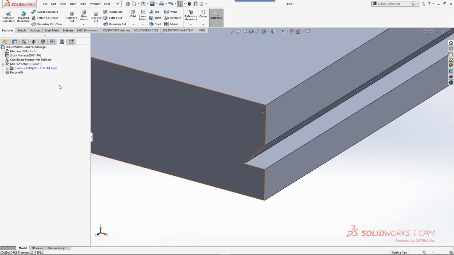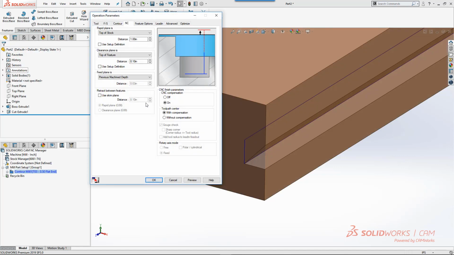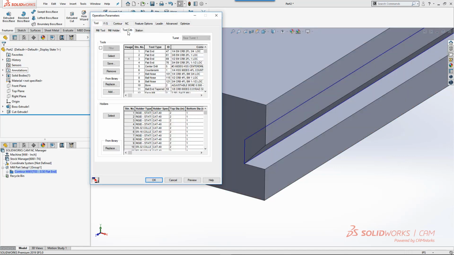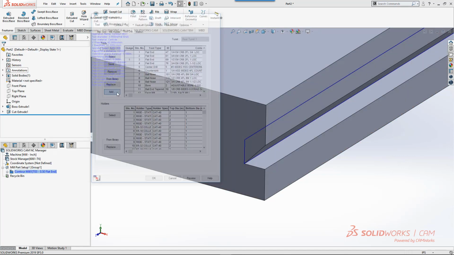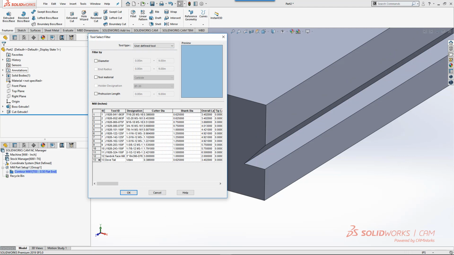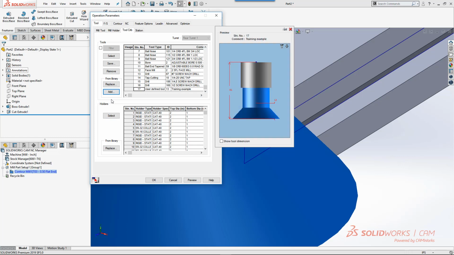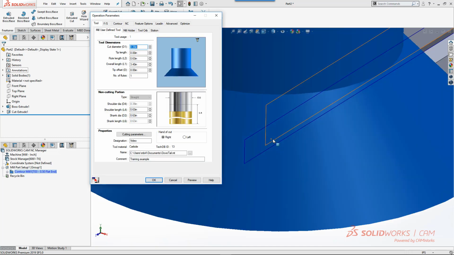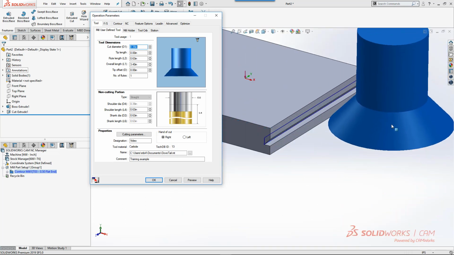We will then generate operation plan, and as you can see, it adds a 0.5 flat end mill by default. We will now substitute the half inch flat end mill for our custom tool that we created previously. We will add it from our library. Under user-defined features, we will select the tool, and then once it is added to our tool crib, we will hit select again so it becomes the designated tool for this specific operation.